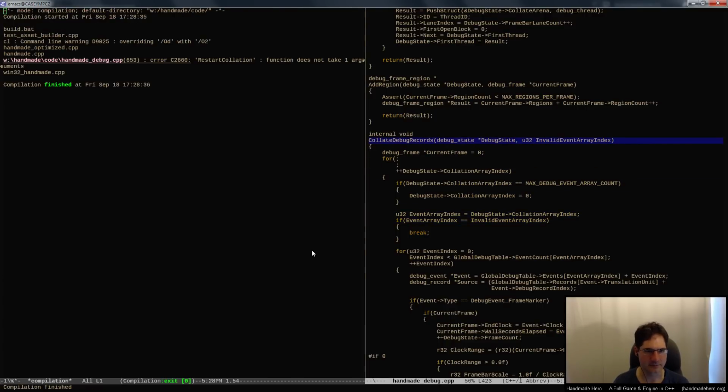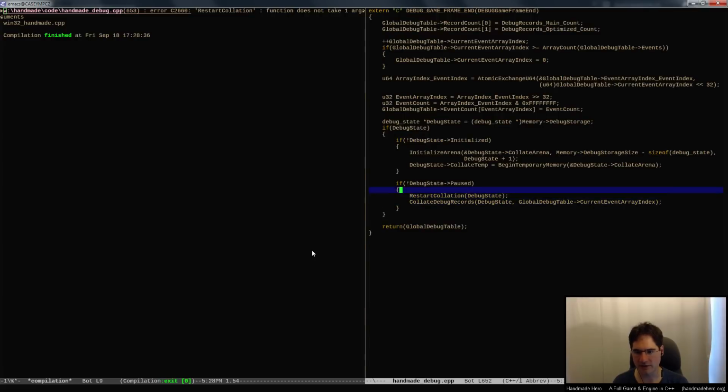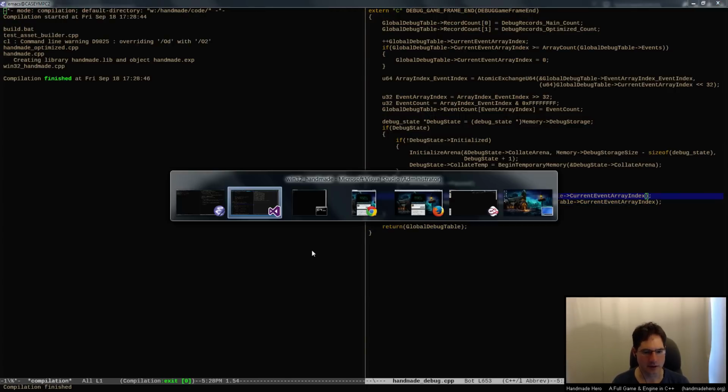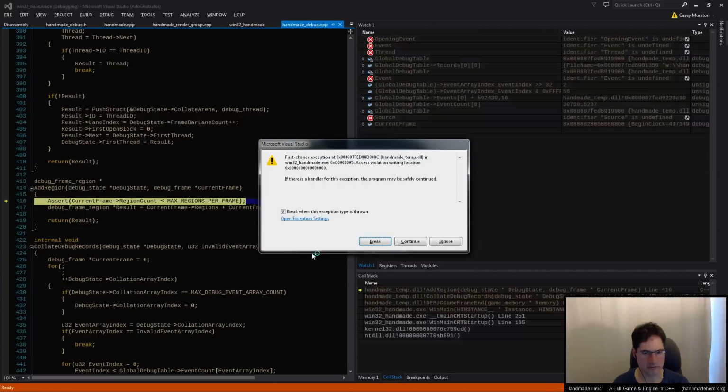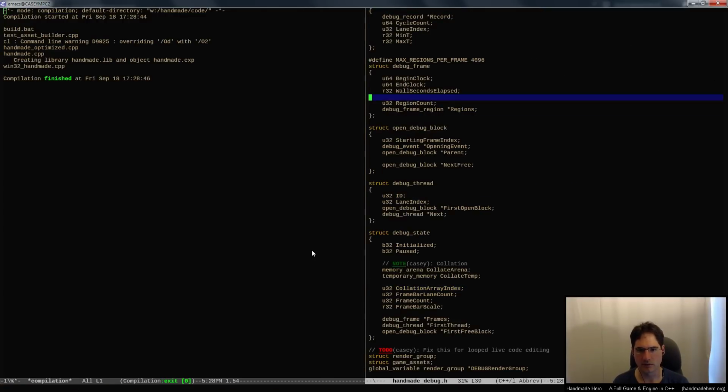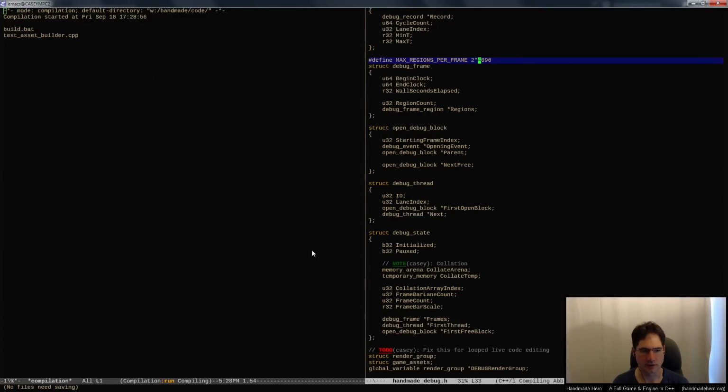I take it back. So then in restart collation, we have to pass the invalid one. And the invalid one, of course, is this one. Okay. So there we go. So now, as we do this, well, assuming that we can get past that sort of annoying roadblock here, which we're working towards removing permanently.